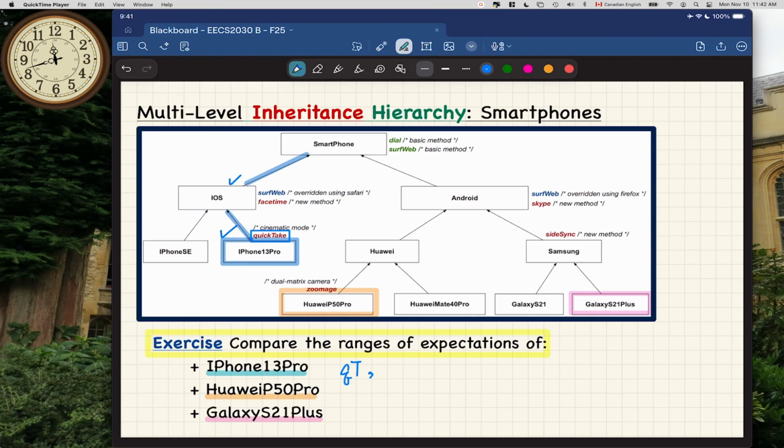Its parent is going to inherit FaceTime and also Surf Web. It's going to have FaceTime and then Surf Web. Of course, Surf Web itself is inherited from even further up. And then this one here, smartphone, we already got Surf Web, and also we got dial. So this is a complete range of expectations for iPhone 13 Pro. Let's do another two quickly.